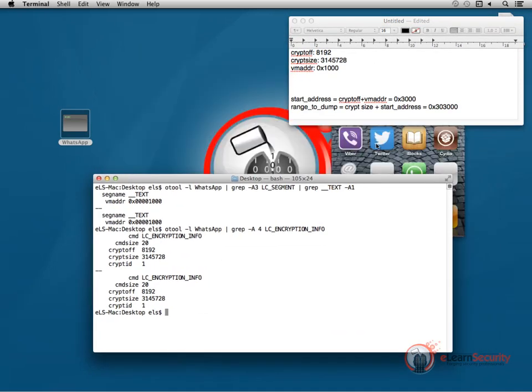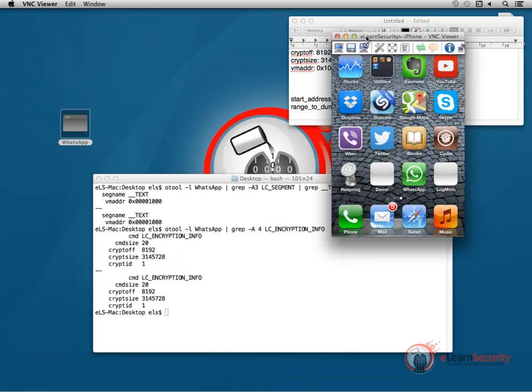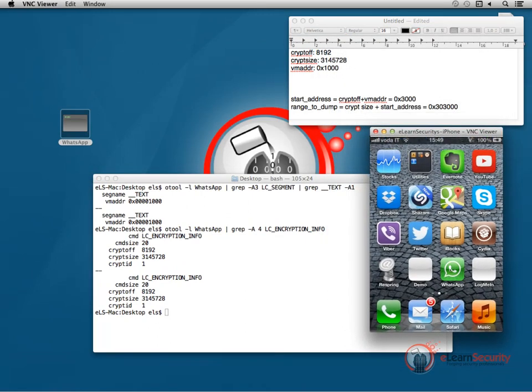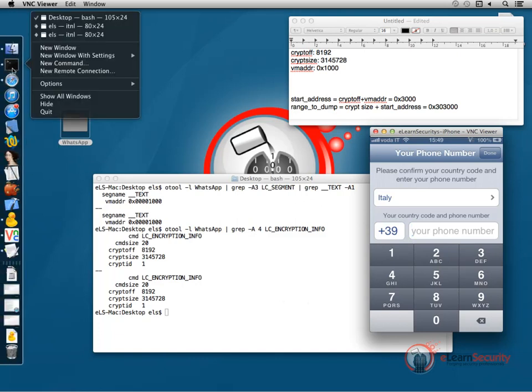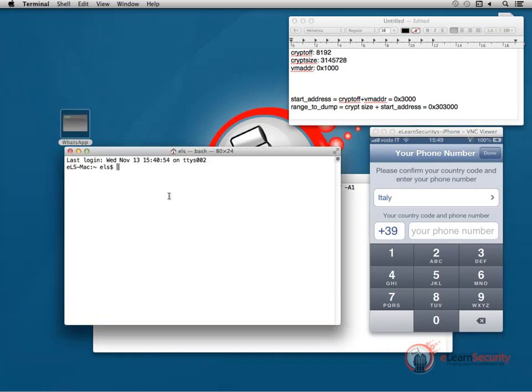So let's open VNC and check if the application is running. If it's not, just run it. Now let's connect to the device through SSH. With the app running on the device, let's create a new tunnel for the SSH via the cable.